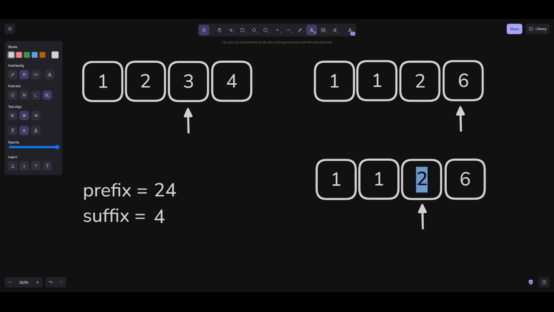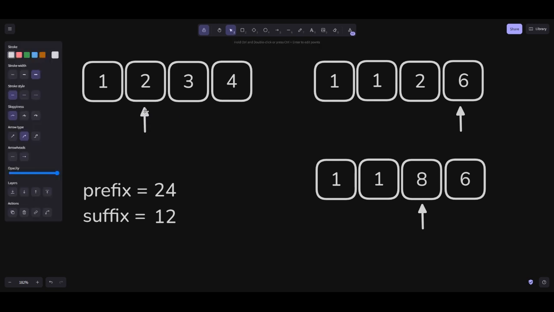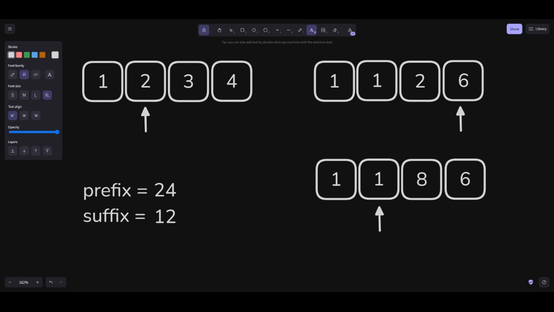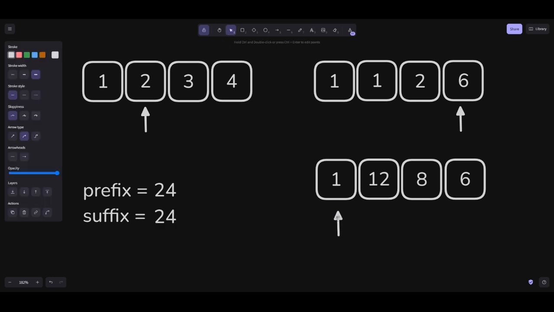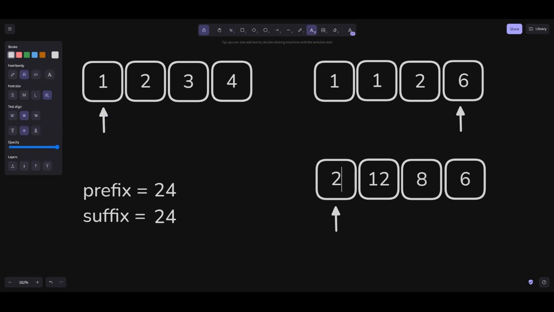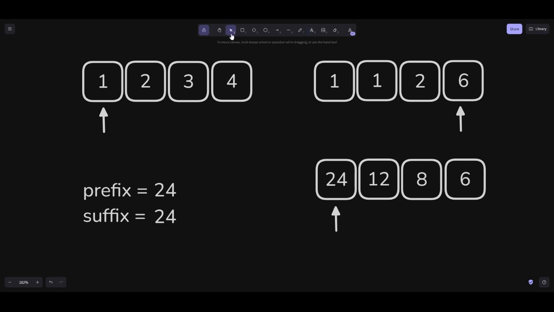and then this becomes 8. 4 times 2 is 8, and 4 times 3 is 12, and then we move along, and then this becomes 1 times 12 is 12, and this becomes 2 times 12 is 24, and then we keep moving along, and this becomes 1 times 24 is 24, and this becomes 1 times 24 is also 24. And then we're done, and we can simply return our result array.